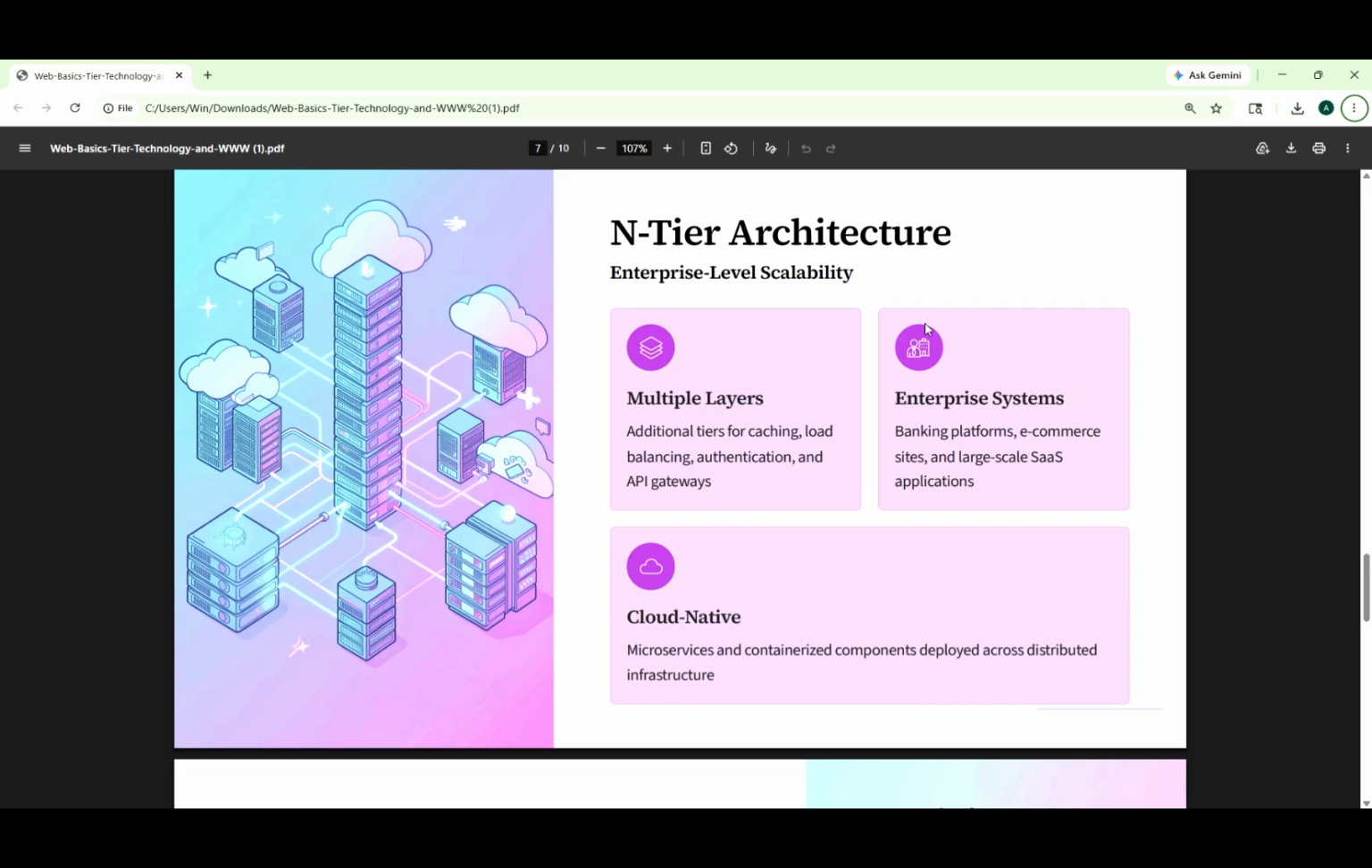Now, let us move on to N-tier architecture. N-tier architecture is an advanced software architecture model used in large enterprise applications. In this model, the application is divided into multiple layers and each layer performs a specific task. For example, one layer may handle user requests, another may process business logic, while another manages the database.